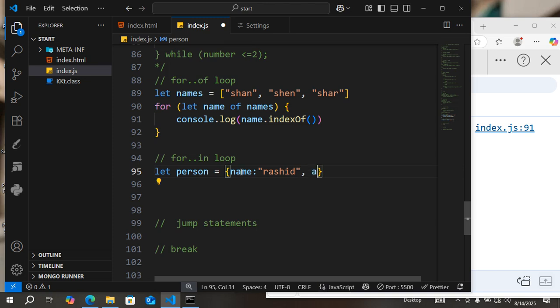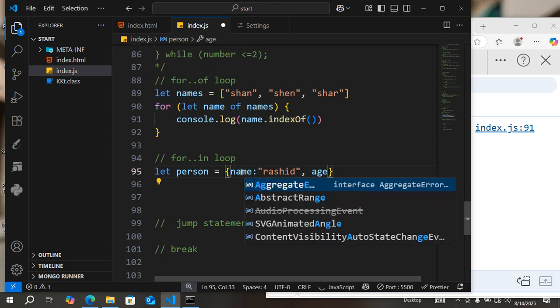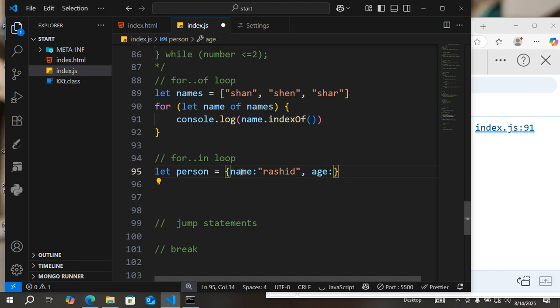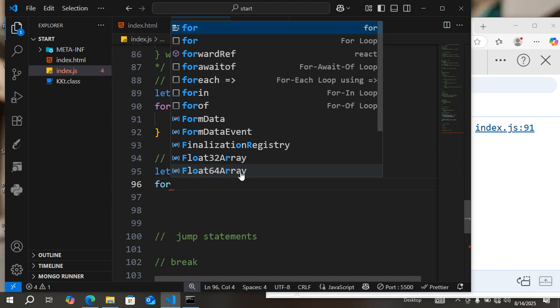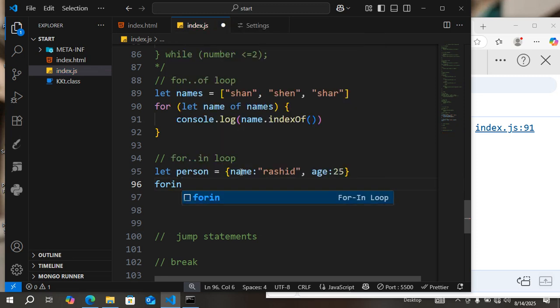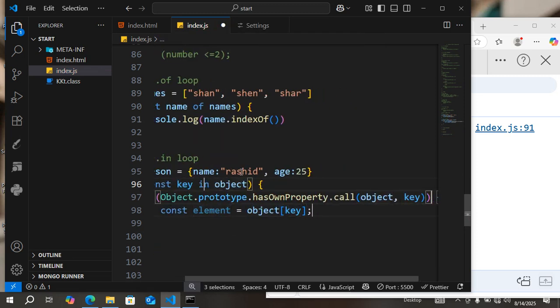So here we can have the age, which is equal to what? To 25, like that. So let us use only this. So we use the for. We are using the for in.